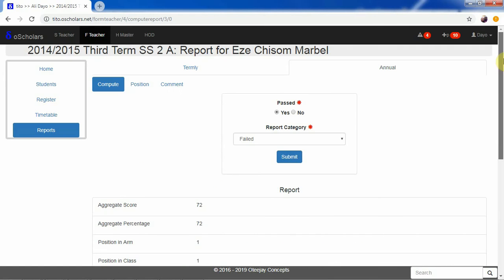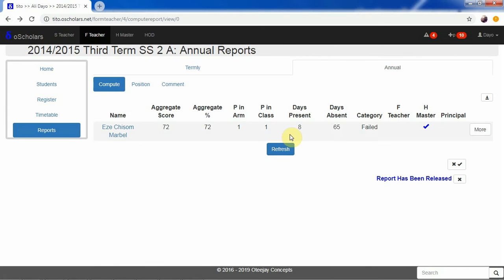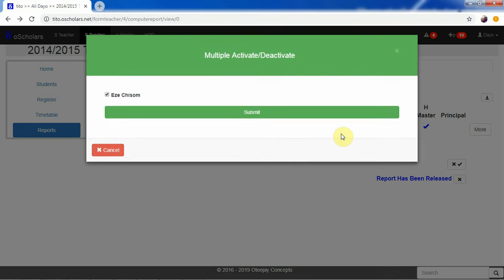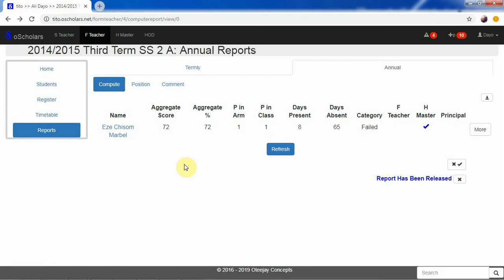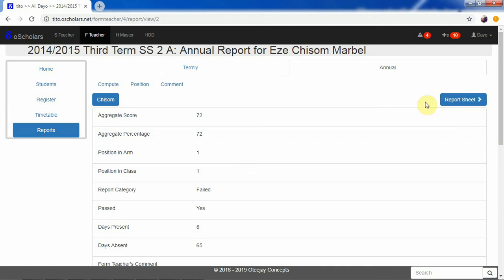Now when we leave this interface, we can click this and submit it, and it will be recorded. When we leave this interface, if we click refresh, it will compute the report for that particular time, and we can also download this in Excel, and we'll have access to work on the data statistically. Then we can also choose to activate or deactivate multiple reports that are listed here. We can also use this interface so that we can actually print out the report card of the students.